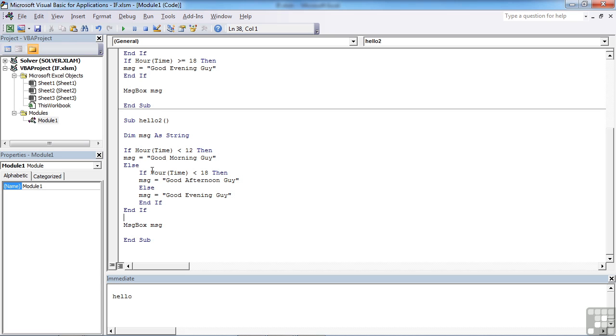We're not asking a double here. We're not using that and. We're just saying if the time is less than 18, well, we already know that it's not less than 12. Therefore, the assumption is we must be 12 and over, and now we must be under 18. So that's the afternoon. Else, so now logically, we've asked this question and asked this question. We're now in the else situation where we must be 18 or above. Therefore, it's good evening guy.